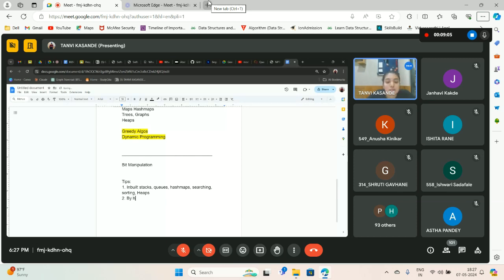Secondly, you should have time and space complexity for all the algorithms and data structures that you will be learning. This should be by heart. This is not just useful for the DSA coding test, but it is also useful for your interview when you get shortlisted.